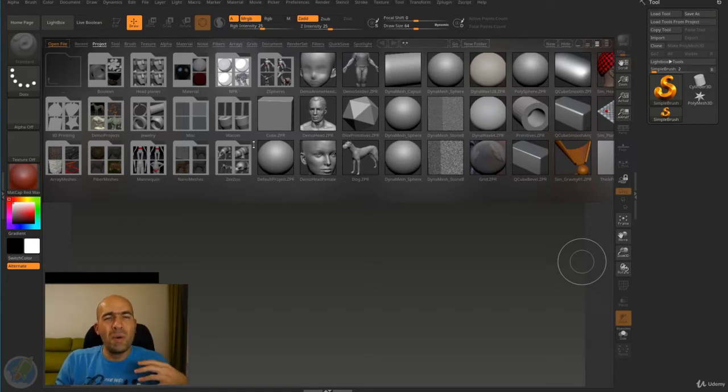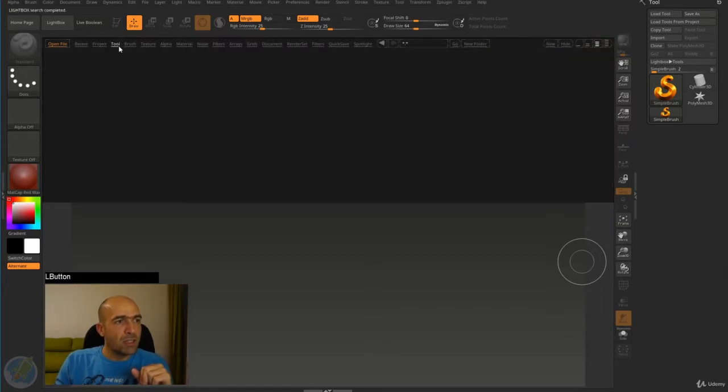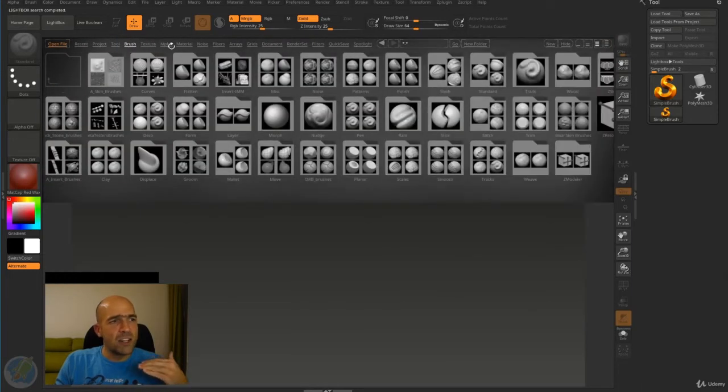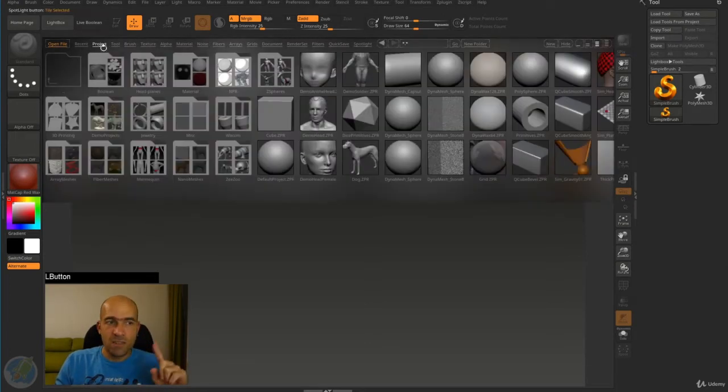The lightbox opens every time you start ZBrush. And since it opens every time we start ZBrush, we can talk about it a little bit. The lightbox has its own menus: project, tools, brushes, and a lot of things, texture, alpha, material. We will basically not use any of those except for project, by the way. Project is very important. Here we can open a new project in ZBrush.